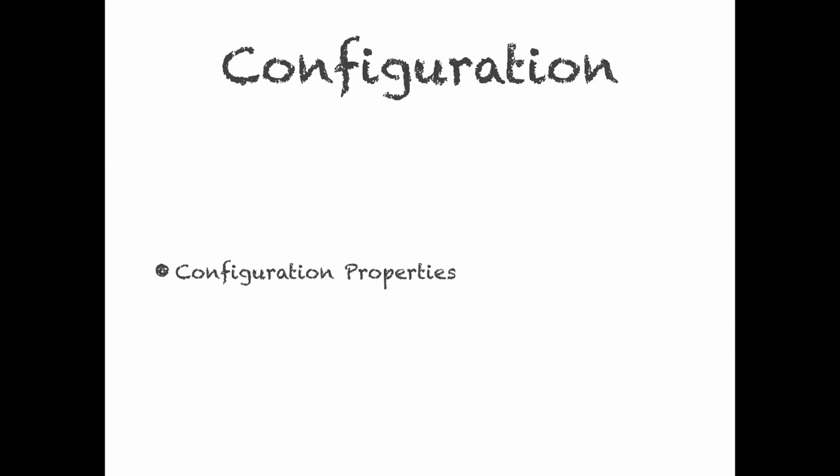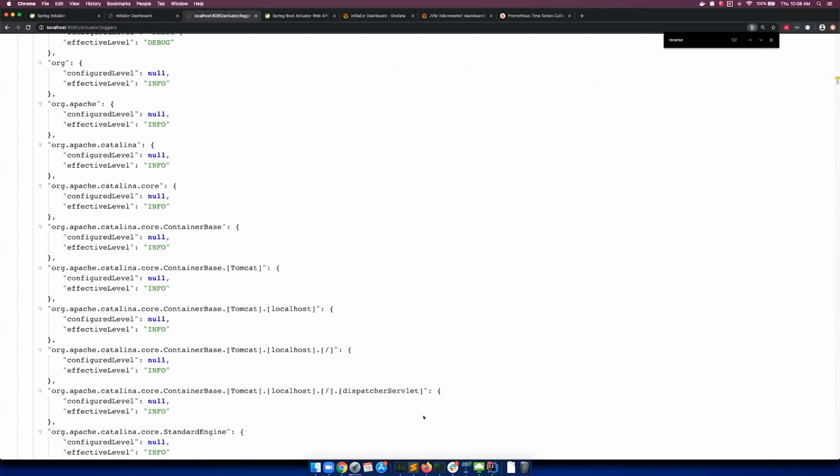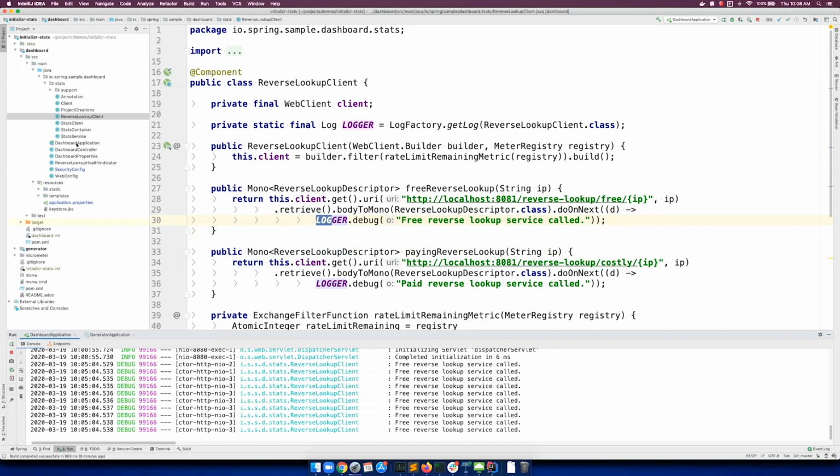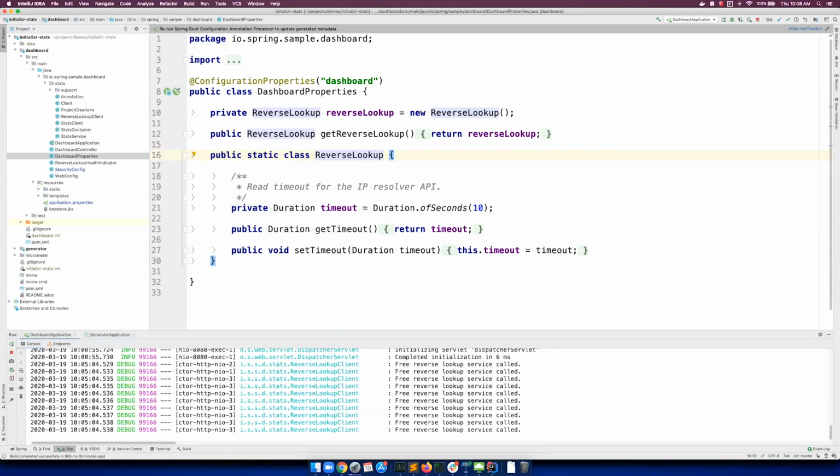Before we look at actually externalizing the configuration, the first thing I would like to mention is configuration properties. This is a really good way to expose your configuration as POJOs. So let's actually look at the code for this one. In my dashboard application, I have a configuration properties class called DashboardProperties. What you do is you annotate that class with @ConfigurationProperties and you specify a prefix.